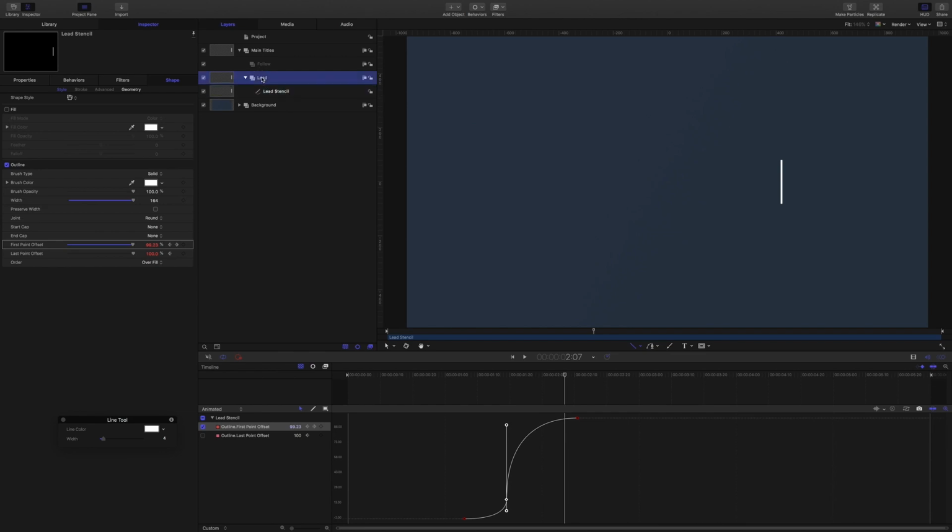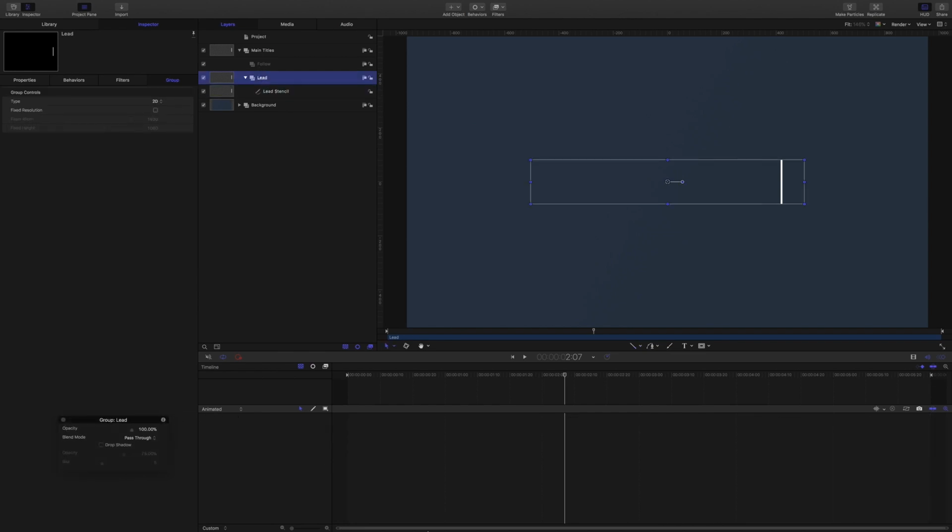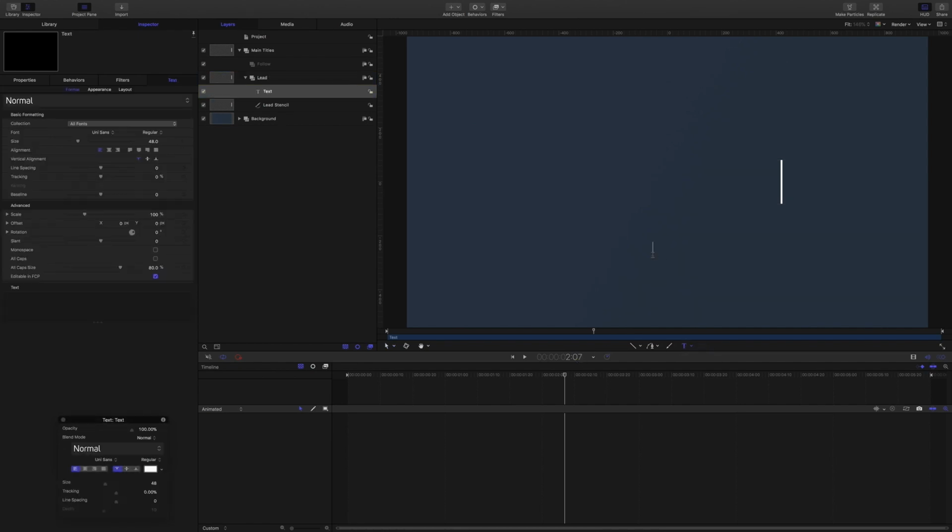So select the lead group, select the text tool, and click into the canvas, and we can add our main title. I'm just going to choose the word motion. I'll come into the inspector and center the alignment. I'll set the font size to 150, and I'll set the font to heavy.